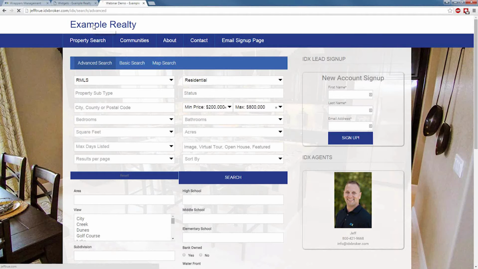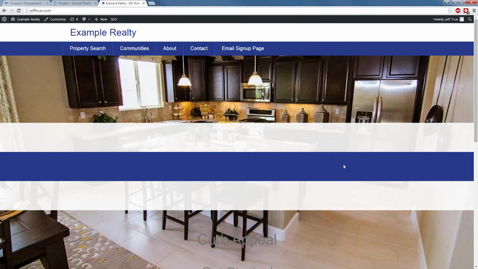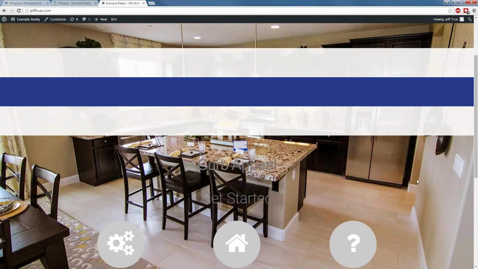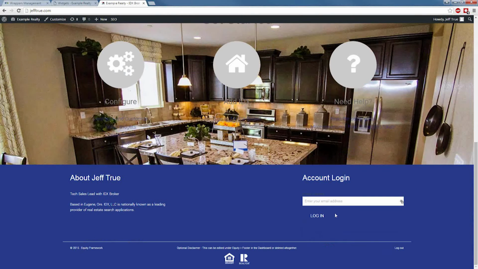So let's go back to the front page. Now that we got that one kind of set up. So right now there's nothing on here besides the footer, which has an account login and an About Me widget.